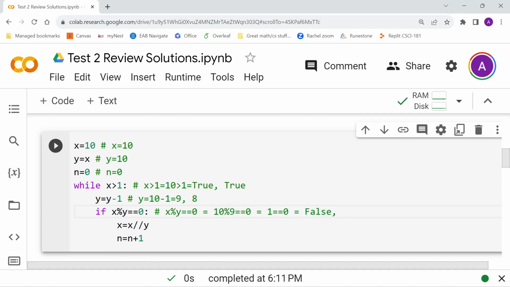So I want to check what is x % y. So 10 %, and now y is 8. And I want to check if that equals 0. Okay, so 10 % 8, 8 goes into 10 one time with a remainder of 2. And I want to check if that equals 0, and that is still false.